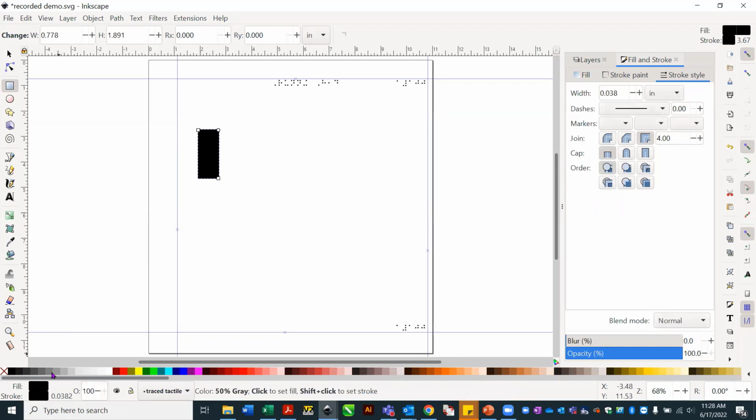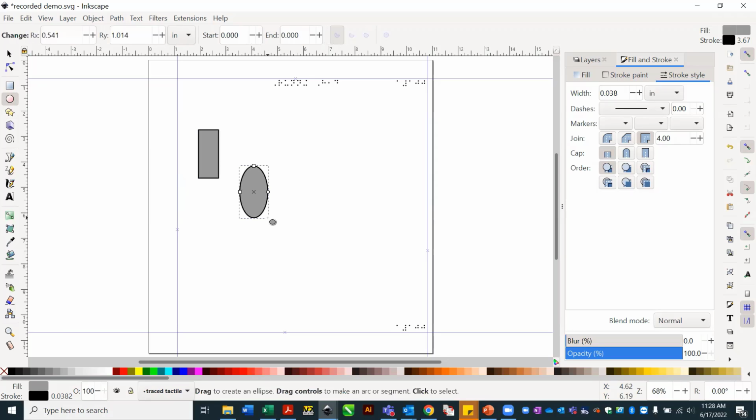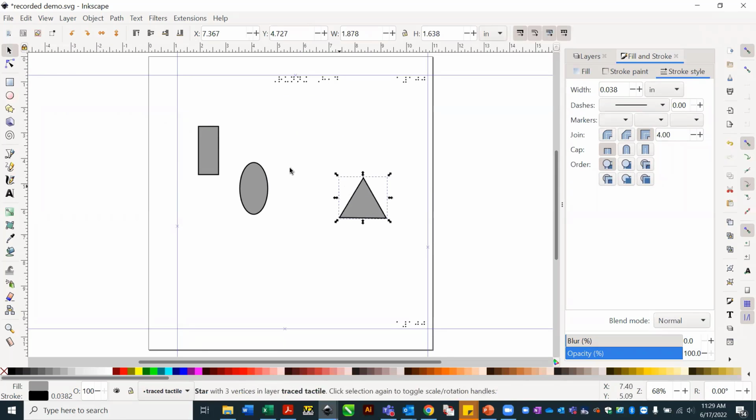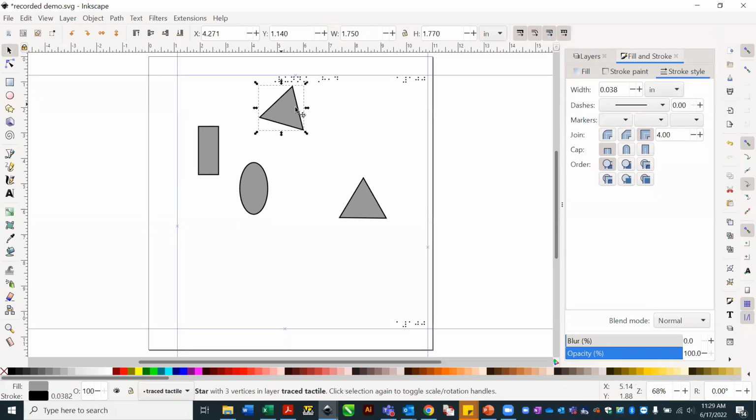I don't like this black, so I'm just going to change it to 40% gray, which is my favorite. Leave an outline because that makes a more defined edge. So I have a long rectangle, and then I'll draw an ellipse and an oval standing on its end, just because, and try to draw a star with the star and polygon tool. Oh, I drew a triangle before, so I actually do want that. So we'll put that down here. And then I'm going to attempt to draw a star.